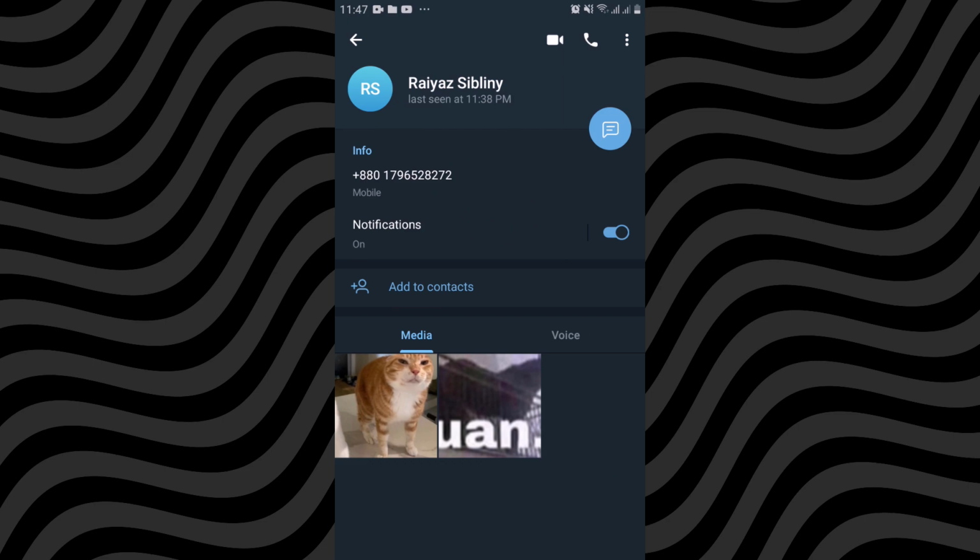And that's how easy it is to find your Telegram downloads on Android. No more searching aimlessly or losing track of important files.